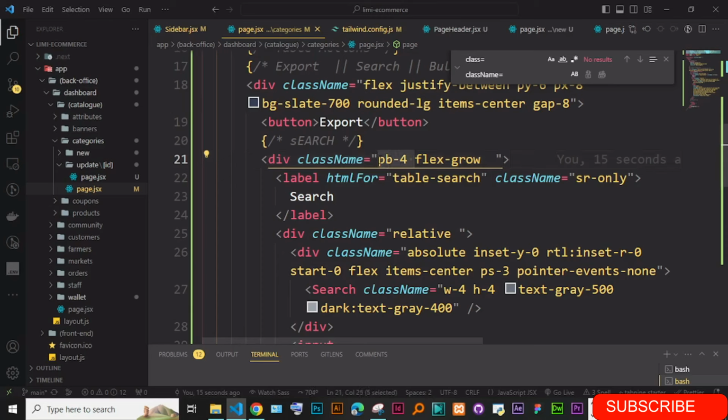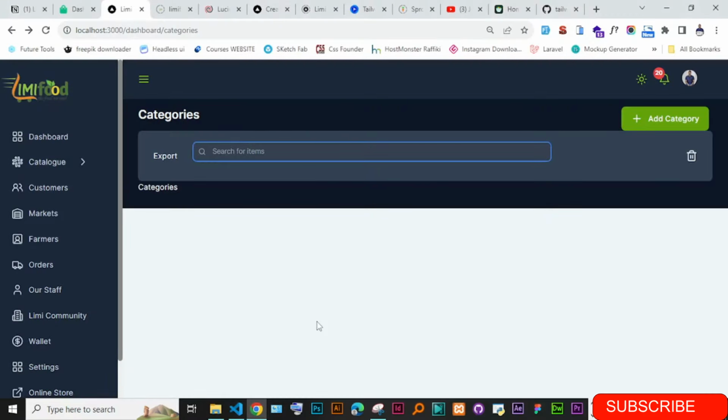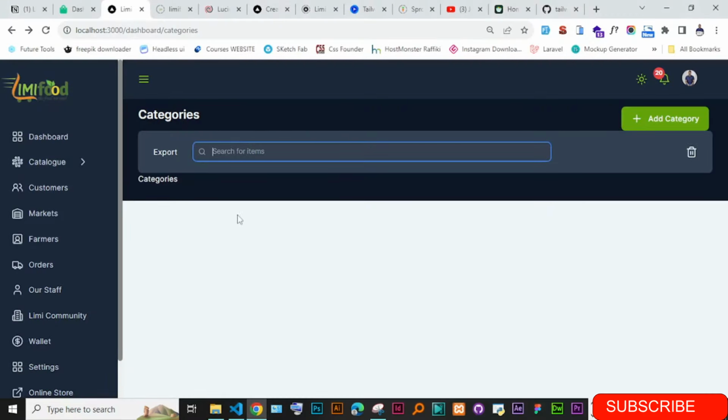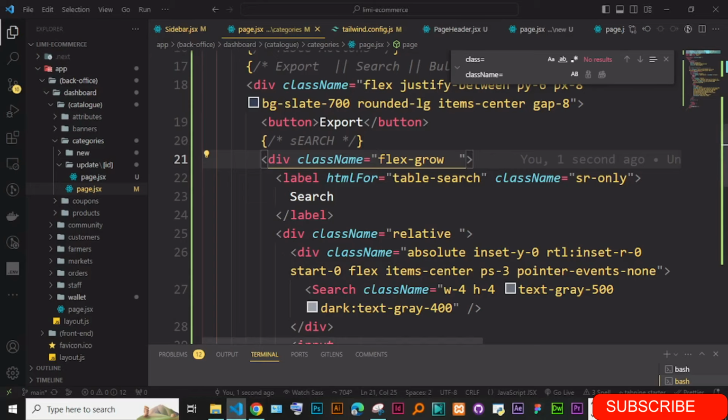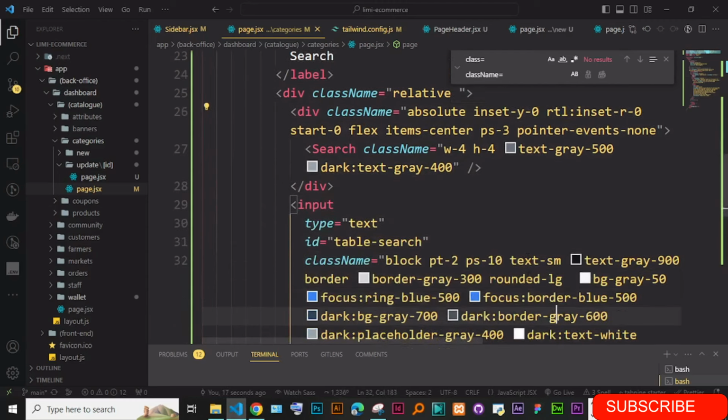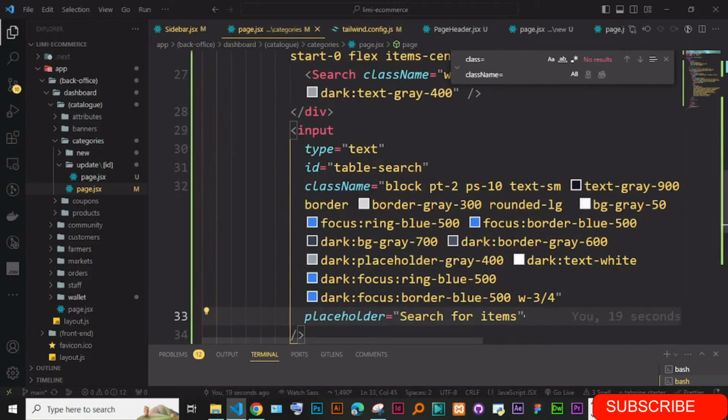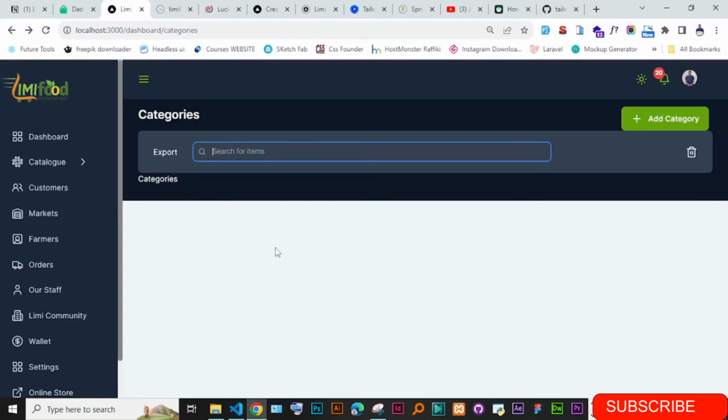Okay, this one. Padding bottom of 4. I think it must have been that. Yeah, so you can see now they are in line, which is great. You could increase its padding a little bit, but I think that is good enough.